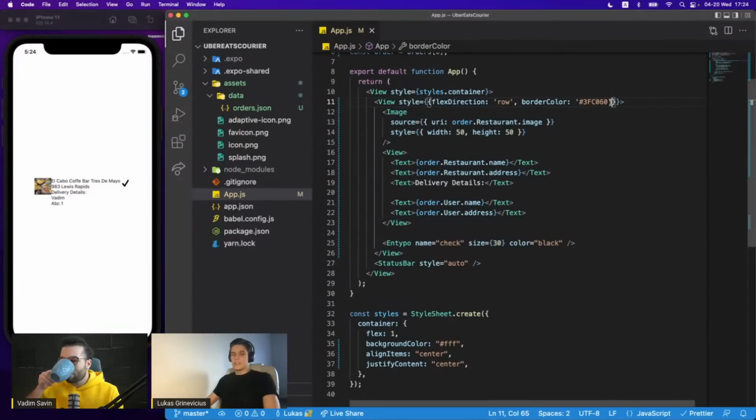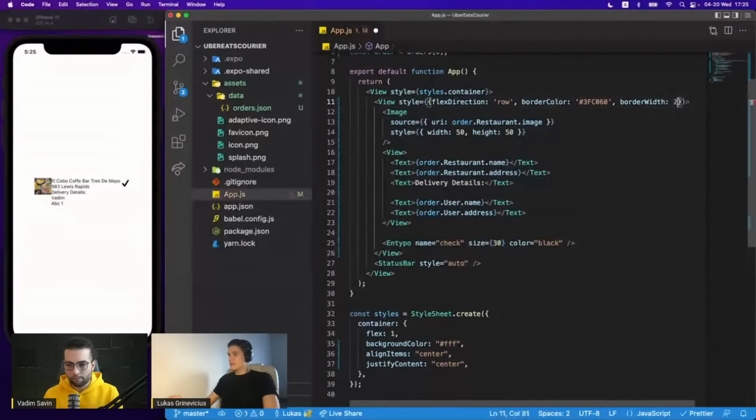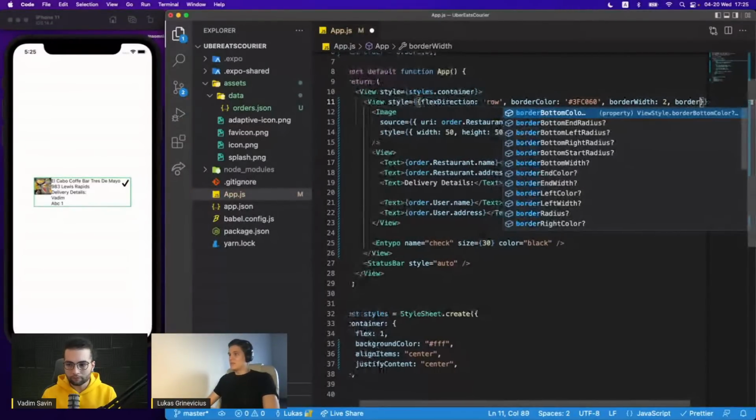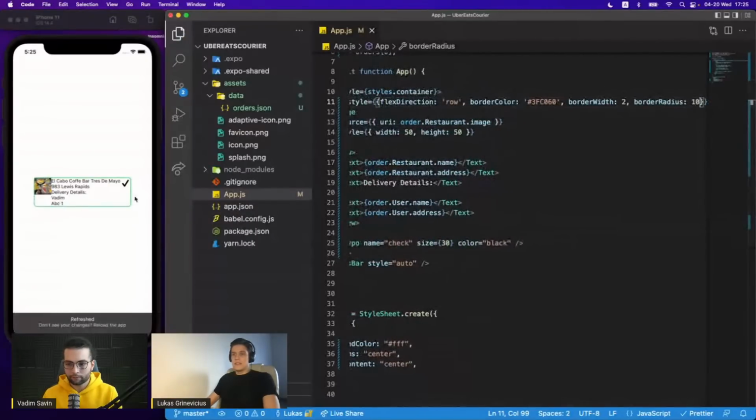Okay, border color, but because we don't have border width, we can't see it yet. So let's add border width as well of 2. Perfect. But we also need to make it rounded. So let's add border radius, something like 10. Okay, that's already shaping up a lot better.